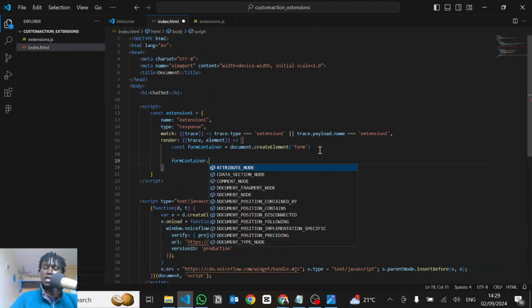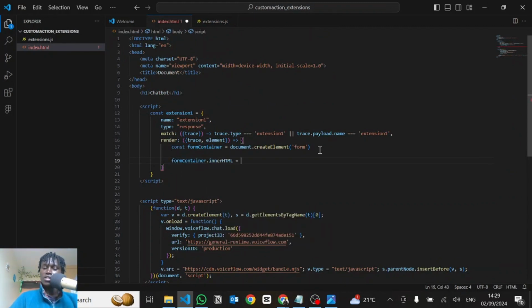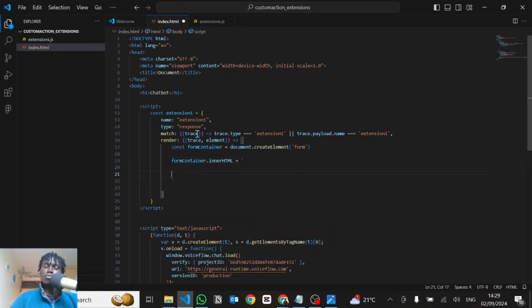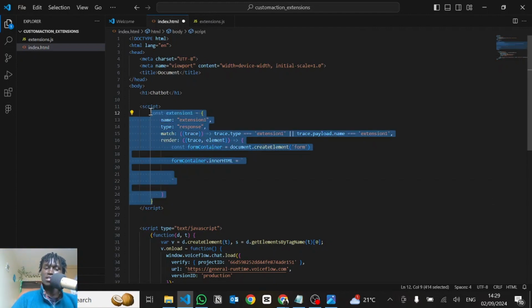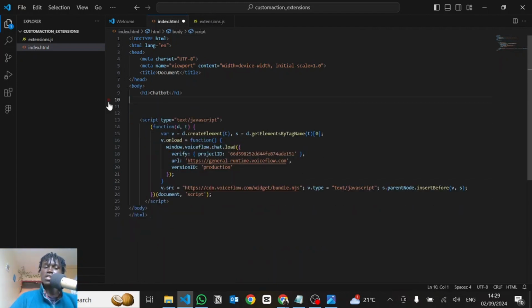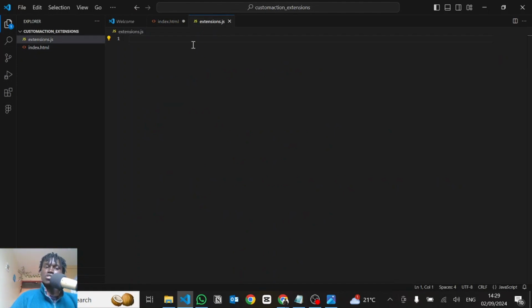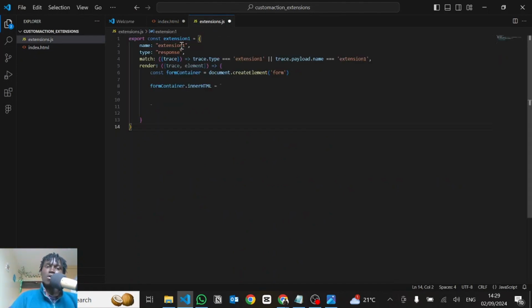So form container.innerHTML equals, but you see it's starting to be cluttered, so let's just transfer this to our extensions.js as is. I'll just copy this as is, Control X, remove this script tag. Then in my extensions.js, I can export const extension1. Okay, then let me save this, and I'll continue with implementing the entire extension, but let me show you how we'll insert it within our chat widget. So I'll just come back here.